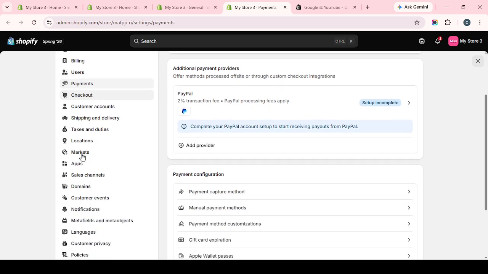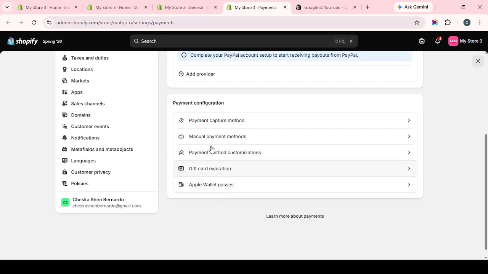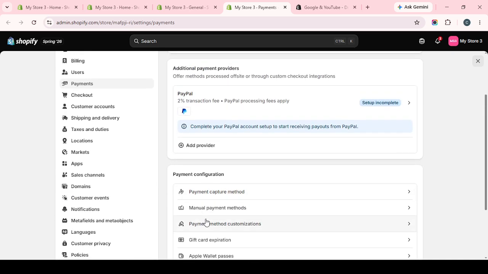Next, go back to Settings and click on Markets. This area determines where your store is available geographically. Here, you'll want to review the countries or regions where your buyers are located and make sure those markets are marked as active. If a customer is shopping from a country that is not activated in your market settings, they may run into issues during checkout, or they may not be able to complete a purchase at all. It's a good idea to carefully compare your active markets with the locations you actually intend to sell to.